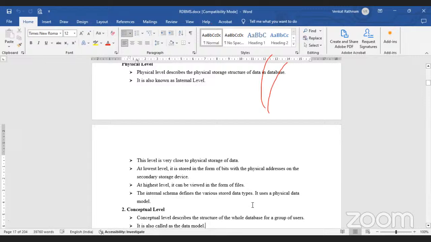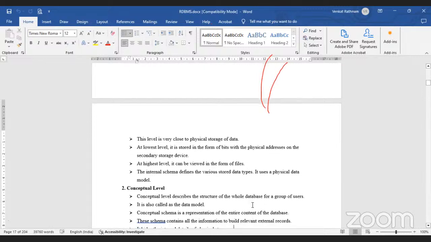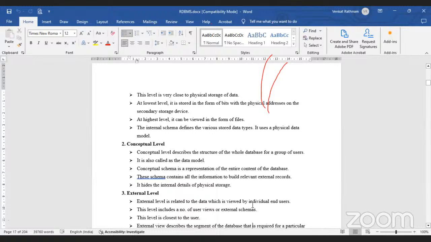Next, the conceptual level. This is very important in the database. What is meant by the conceptual level? It describes the structure of the whole database. How many users are using your database? How many usernames and passwords are there in the database? How many tables are there in the database? How many rows does a particular table contain? How many columns does a particular table contain? Each and everything it will describe. So it is also called the data model.